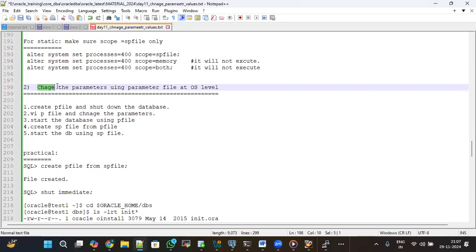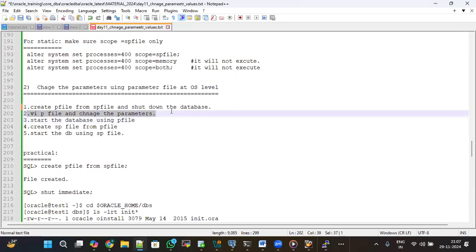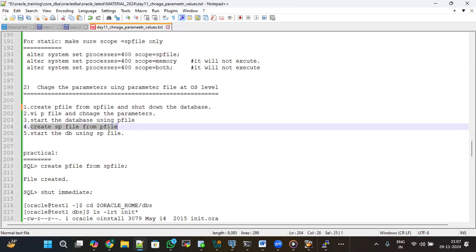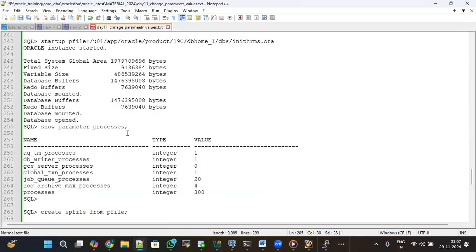So to change the parameters using the parameter file: create the P file from the SP file and shut down the database. Then vi the P file, change the parameters, start the database using the P file, then create the SP file from the P file, and start the database using the SP file. So all the practical things are done.